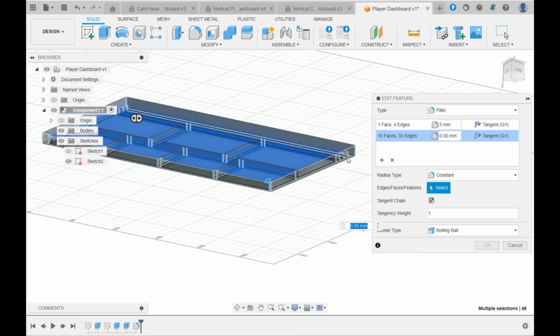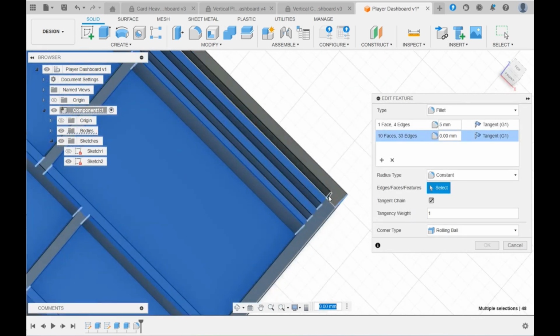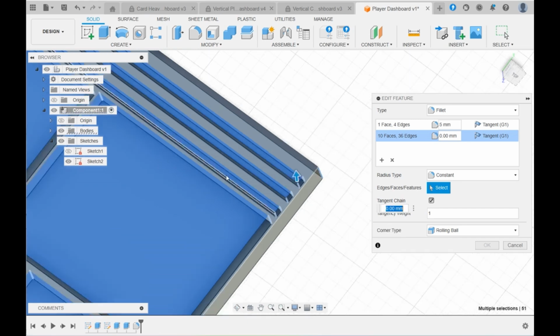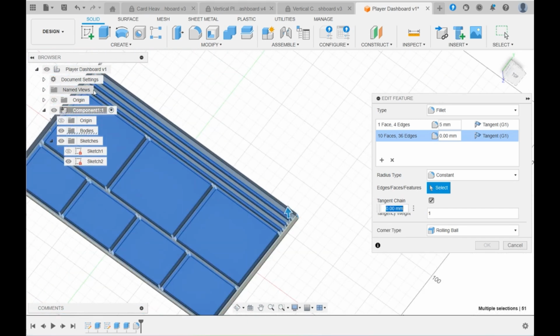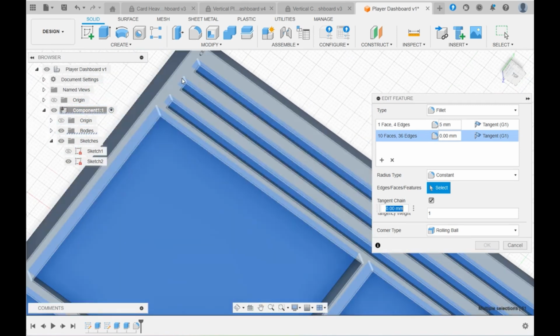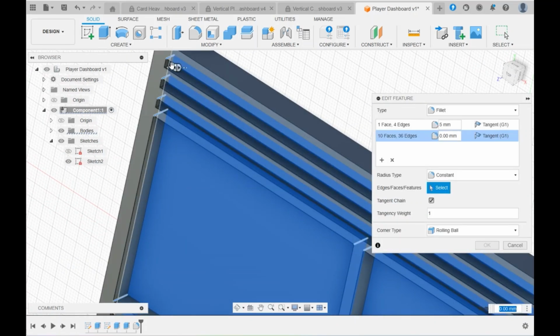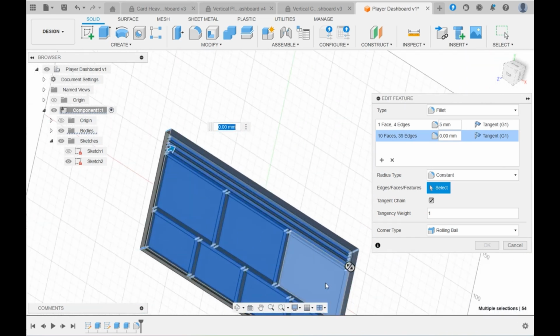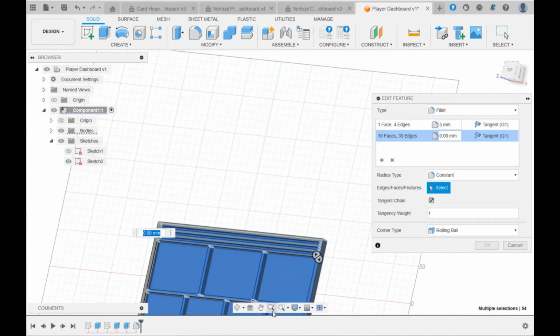That one. And then I think there's some more up here that need doing. Not you. That one, that one, that one. Okay, I think that is all of them.